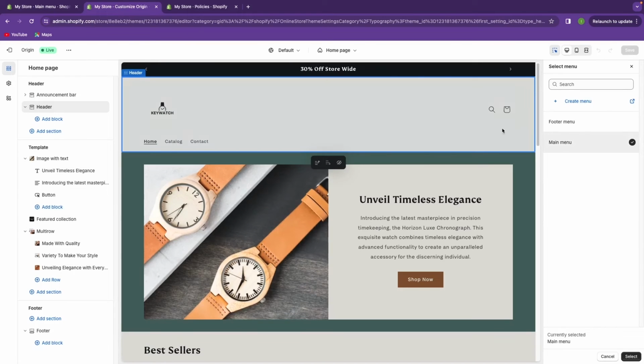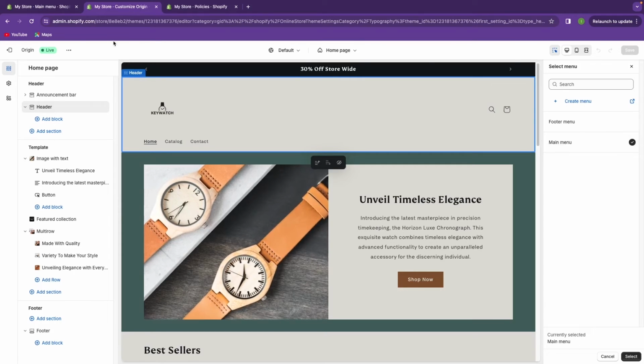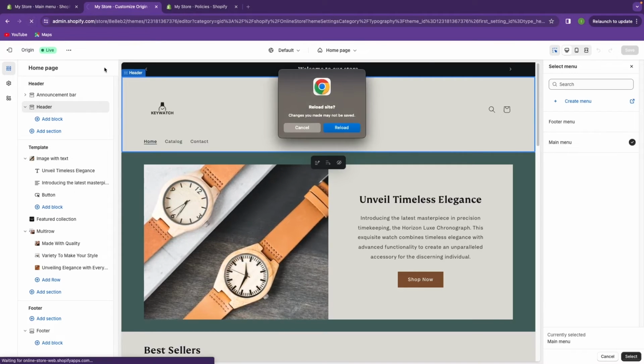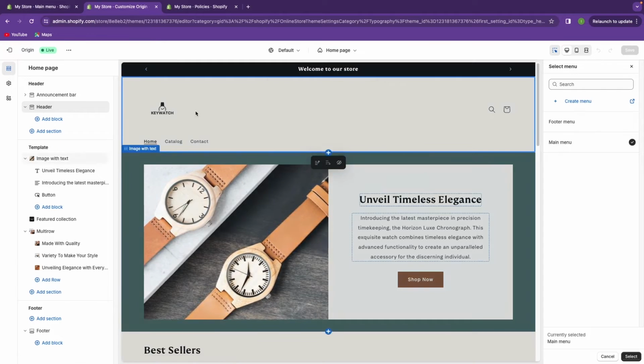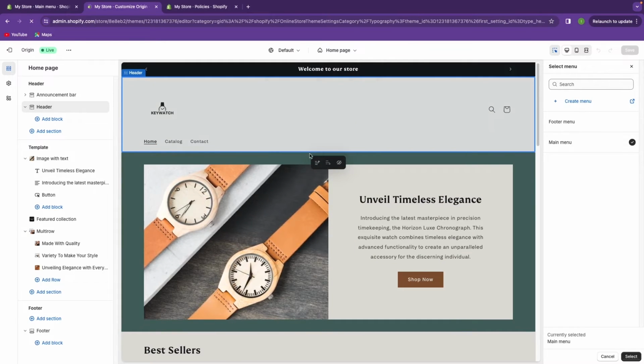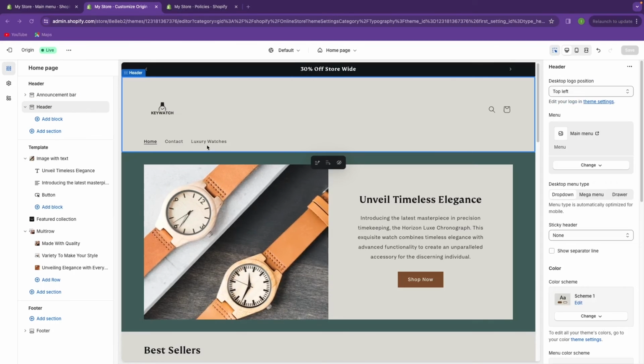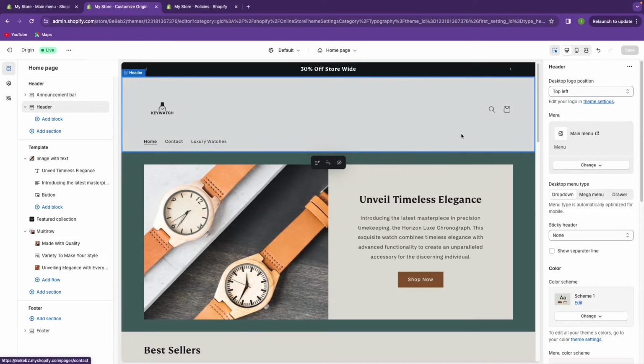And you'll notice when I come back over here and make sure this is saved, give this a quick little refresh, and everything's all loaded up. We're going to reload here. And now you can see we have luxury watches here as well.